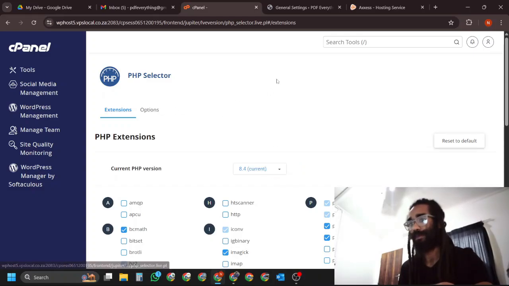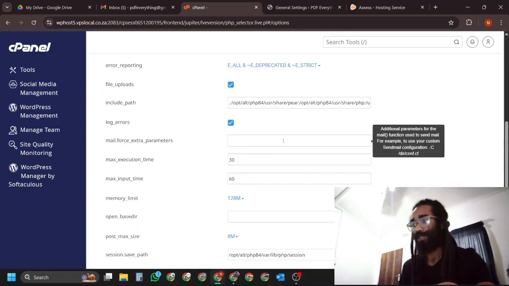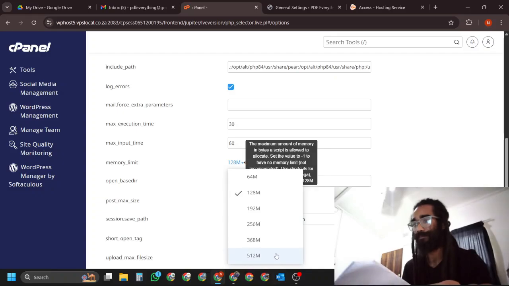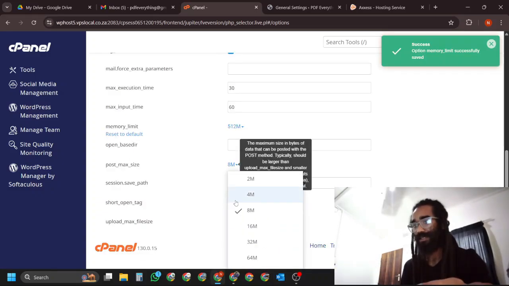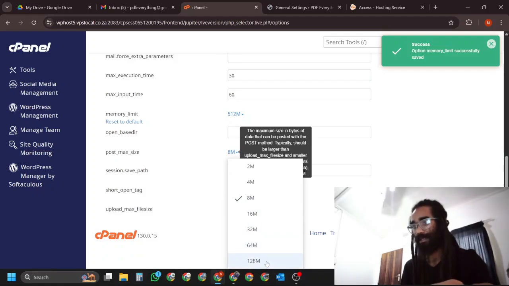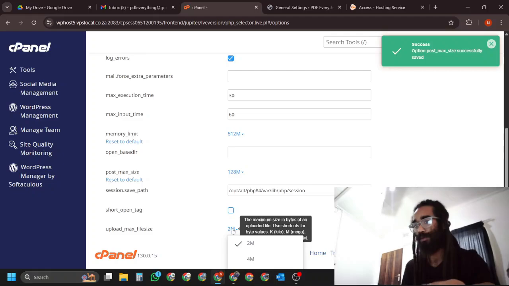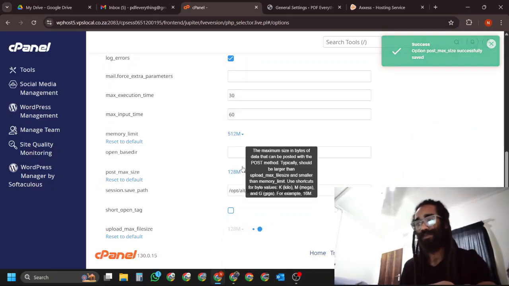Okay, then we are going to come over to options. We are going to change our memory setting to the highest setting. Our post max size, we will make the highest we can, and our max upload, we will make even or below our max post size.